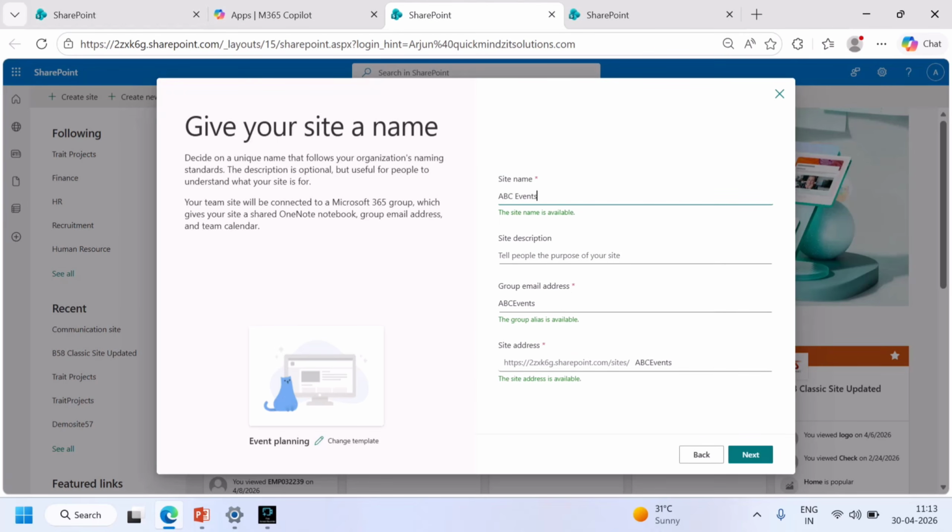So I just give that ABC events and site description, you can manage that. Manage events, and this is the email address and this is the site address. This is required whenever you are going to use your site. This URL is required for accessing the site once we have created it.